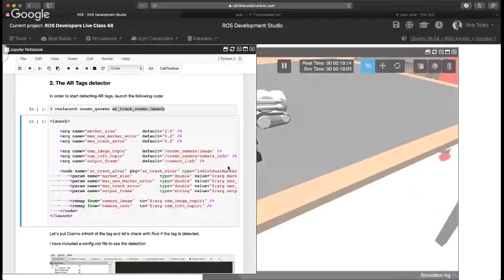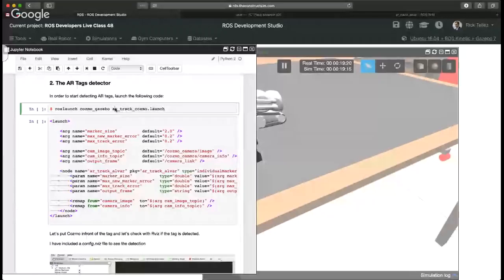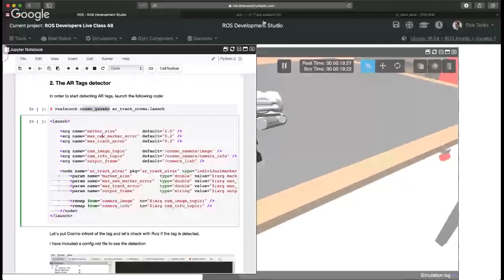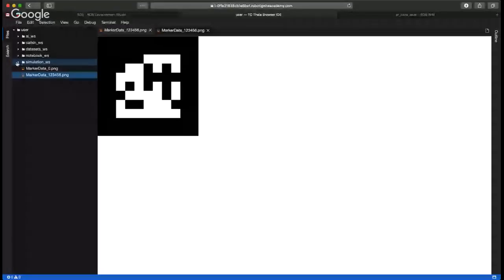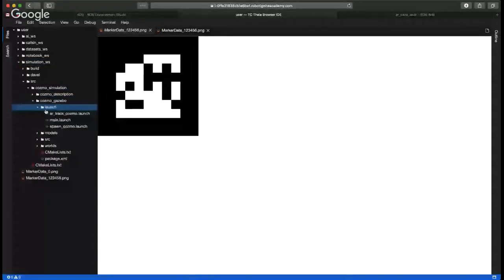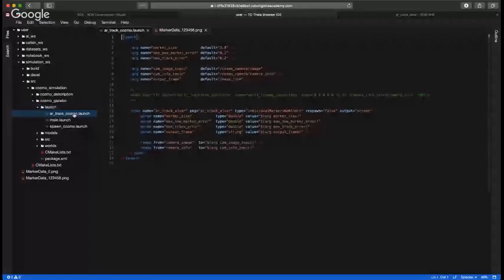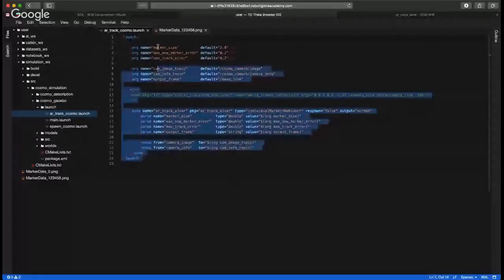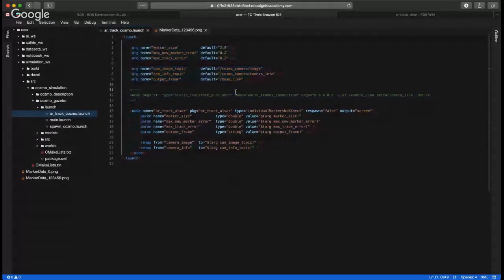Then let's launch this code for detecting the tags. This launch file is included inside the Cozmo Gazebo package, and it contains this code here. You can watch it here in the IDE. If you go to the simulations workspace, source, Cozmo simulation, Cozmo Gazebo, then launch, then AR track Cozmo, and open it, you will get that code here. You can use this later for testing or for doing your own tests.